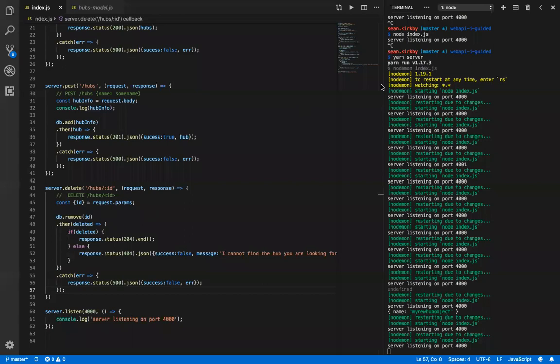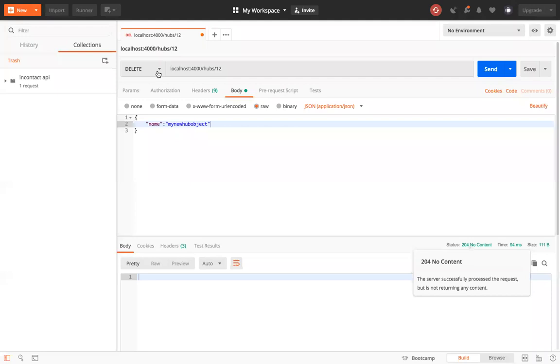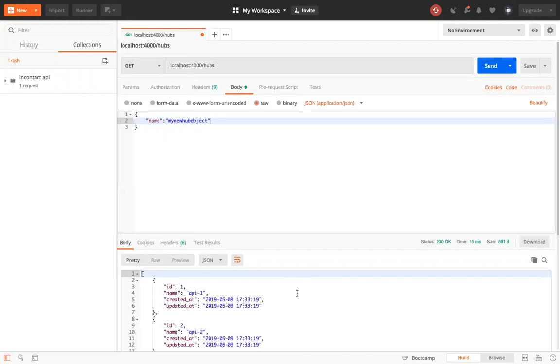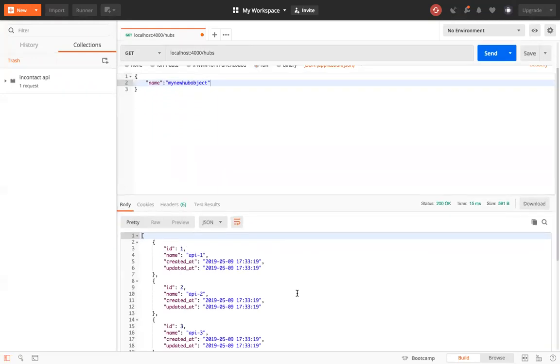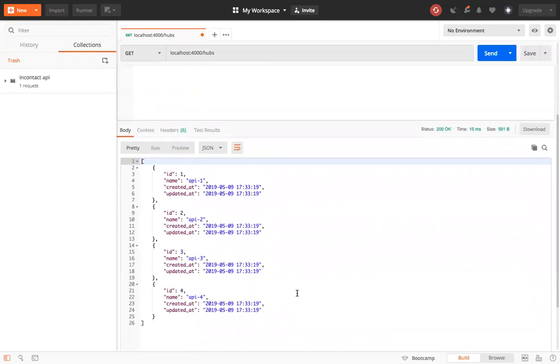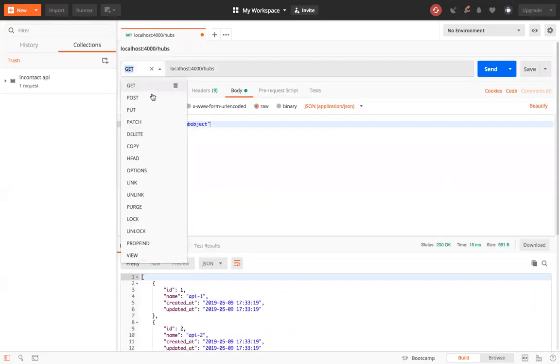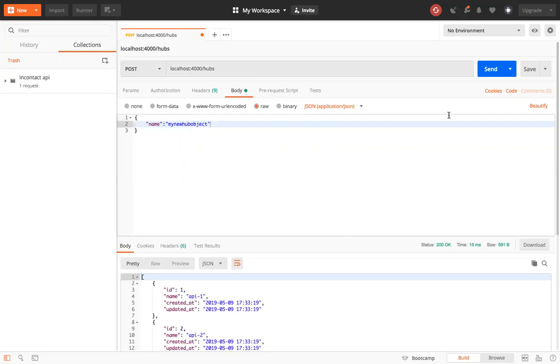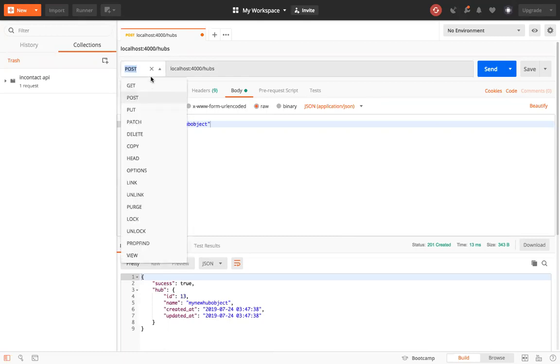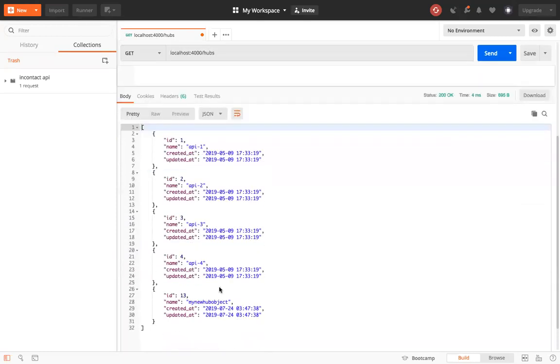Notice we didn't get anything back down here, but if you look at our status code, we got a 204. That means it was a successful delete. If I do a get on hubs and take a look at everything that came back, you'll notice I have 1, 3, and 4, and no 12. If I go back to post again and do the same post as before, I get a new object back with a new ID. If I do a get, you'll see I got back 1, 2, 3, 4, and 13. So my new object is in the database.